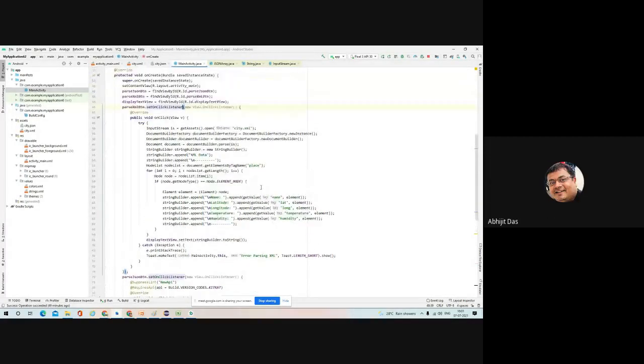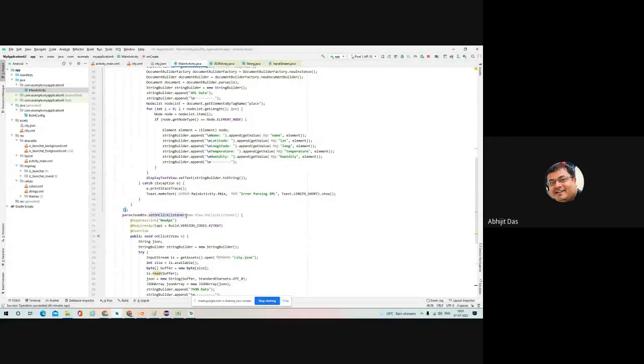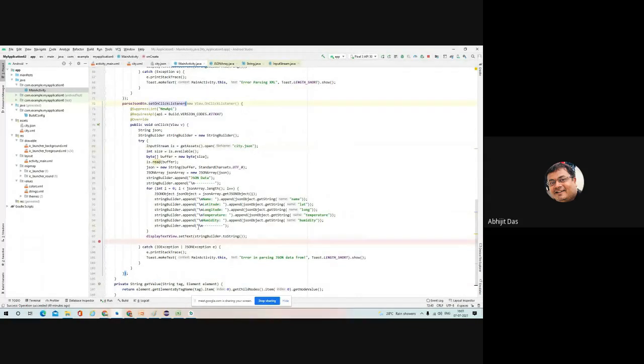Fine. So this is for set on click listener. We are writing anonymous class. Now this is for JSON button. So it should also come like this. Fine. Coming like this.